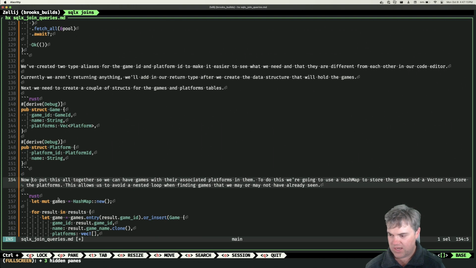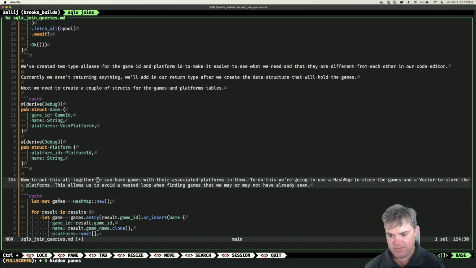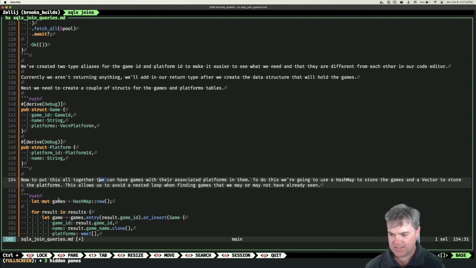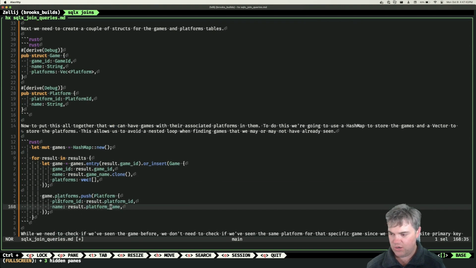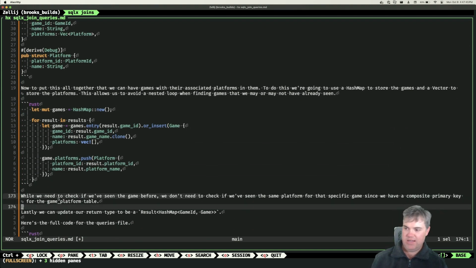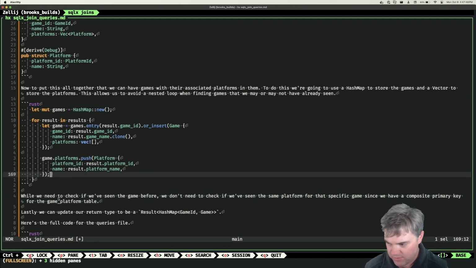Now we put this all together so that we can have games with their associated platforms in them. To do this, we're going to use a hash map to store the games and a vector to store the platforms. This allows us to avoid a nested loop when finding games that we may or may not have already seen. Okay, so we loop through, get the game, and then throw the platform in the game.